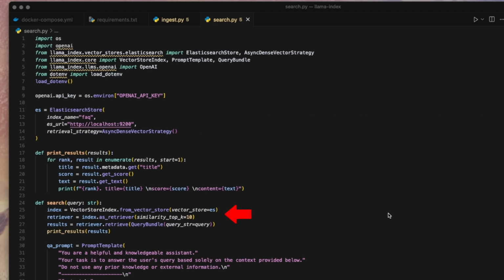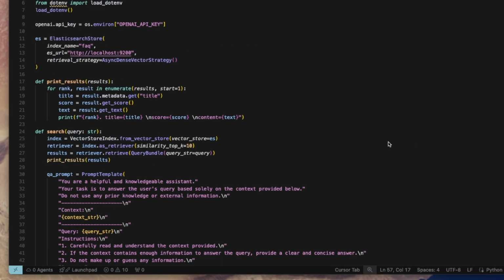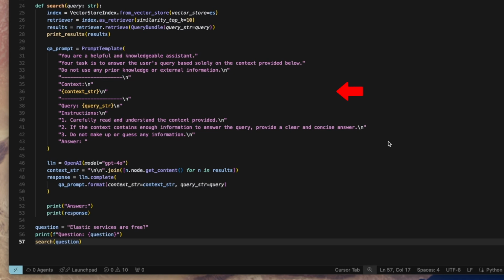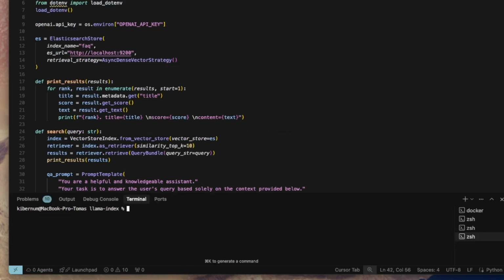Instead of rebuilding the embeddings, we reconnect to the existing FAQ vectors by calling VectorStoreIndex from_vector_store. We wrap the retrieved passages and the user's question into a single prompt template. The model GPT-4o fills the template and returns a grounded answer. It's the moment of truth. Let's run the script. Here's what you're looking at after running the query: is Elasticsearch free?